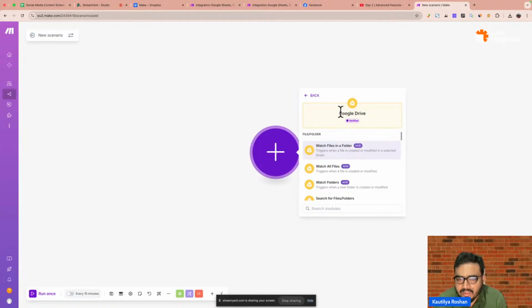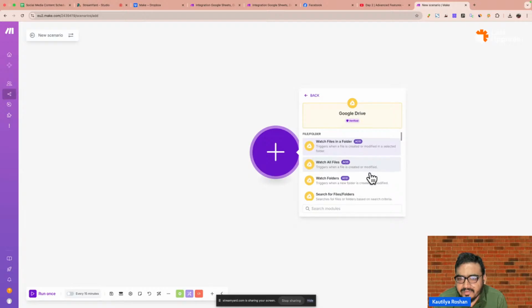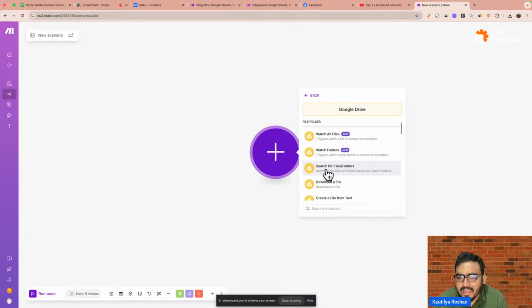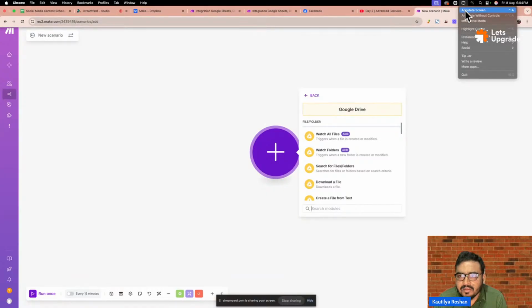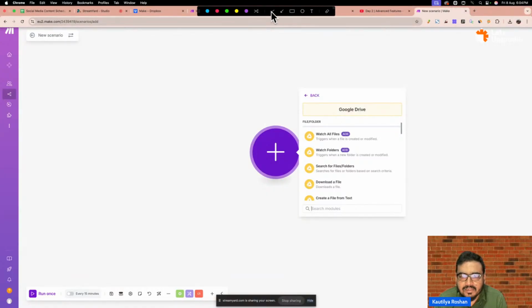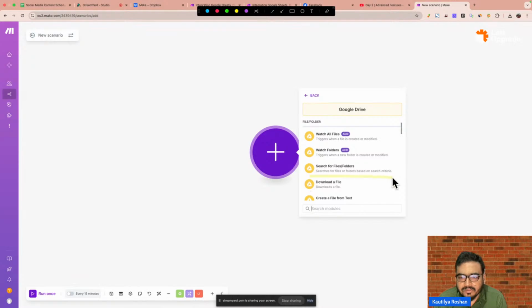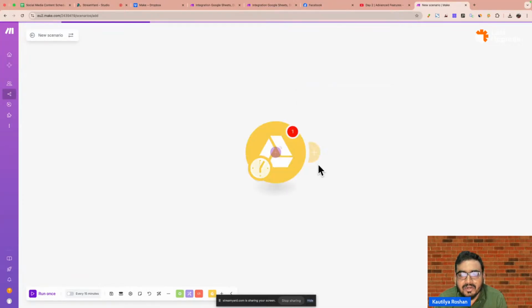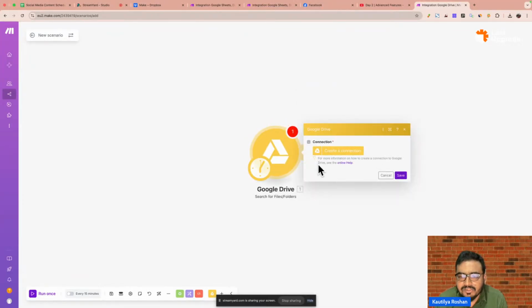For example, I selected Google Drive and whatever option I want. Suppose I want this option, search for files and folders. Let me take a different one. See here. Can I connect that? There are ways I can connect that, and I will tell you the ways.